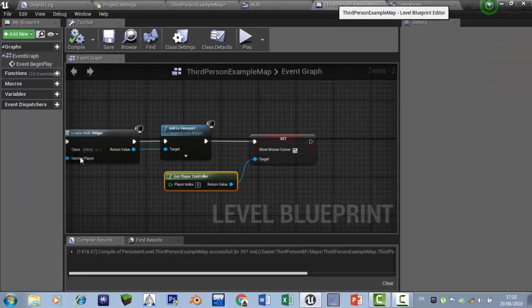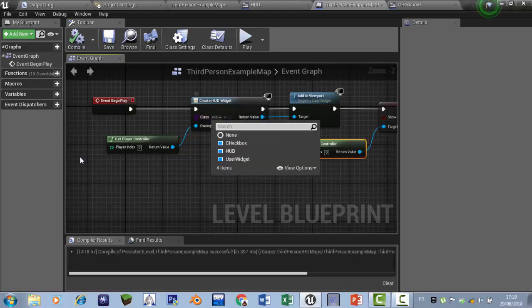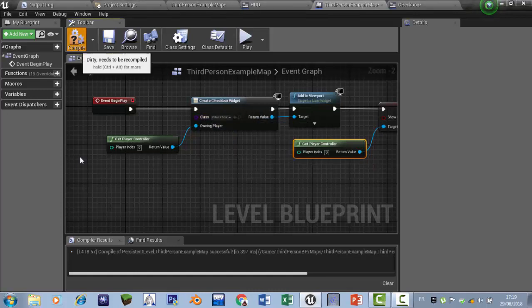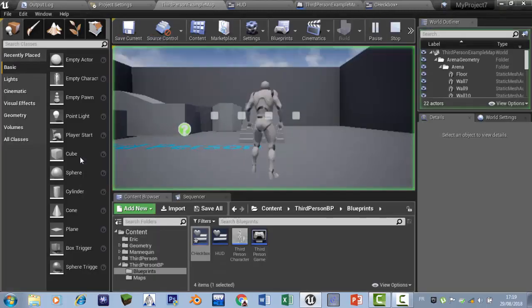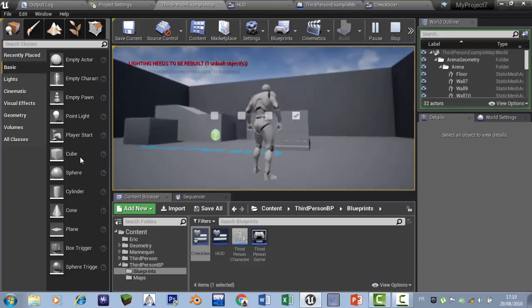Now I need to change my widget here. That was the HUD. It's the same thing, but we will select our checkbox widget to try it. So here we are, we have our checkboxes. Now I check this one. As you can see, it is checked. Now I check this one, and as you can see, it has automatically unchecked the other one, so it works correctly.